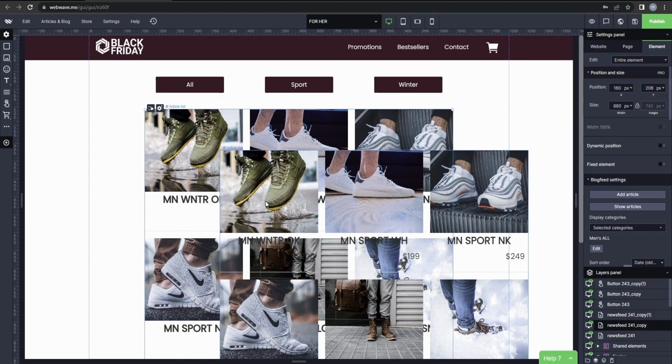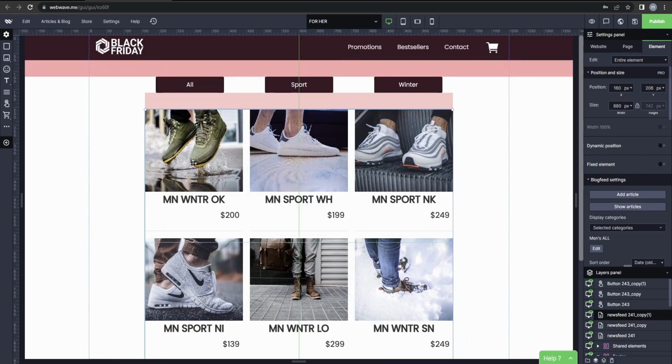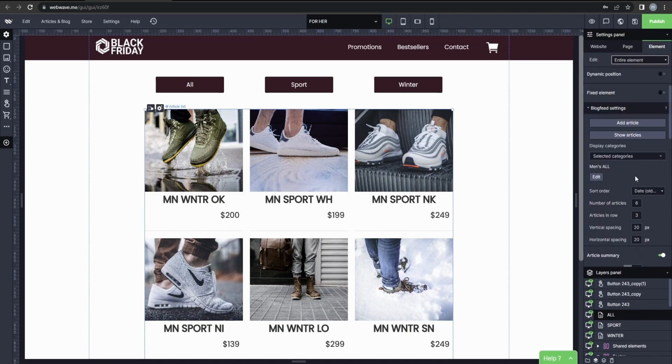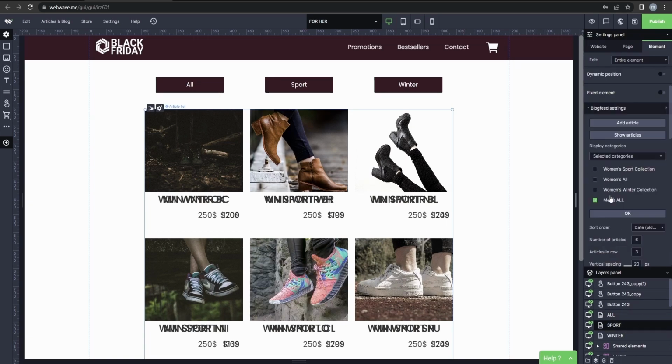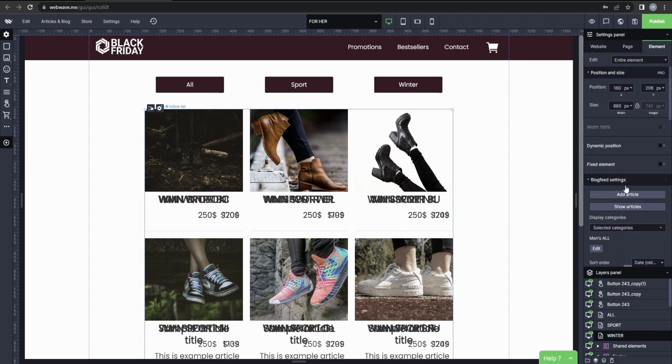So now I'm going to copy paste our menu a few times. I mean our product list. I'm gonna name them properly so we can easily identify them, and we're gonna know which product list is which. So now I'm naming them properly. All, sport and winter. Now I'm going to select a correct category for each of our menus or products list. So it's gonna be women's all. This one, women's sport collection, and the winter one.